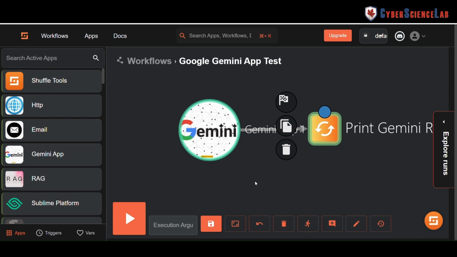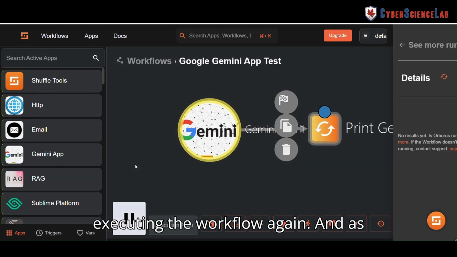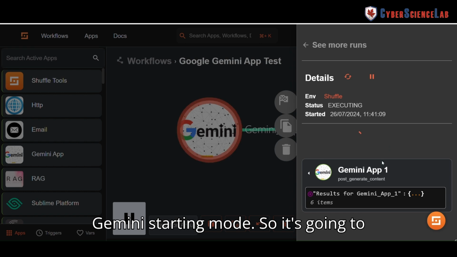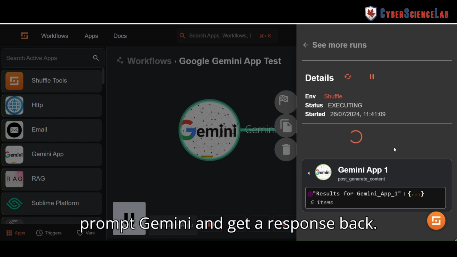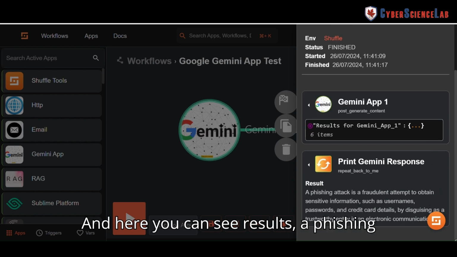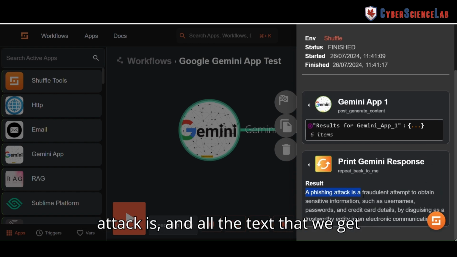So now we can try executing the workflow again, and as you'll see, first it'll work with the Gemini starting node, so it's going to prompt Gemini and get a response back, and then the Shuffle Tools app is going to execute to repeat back the response, and here you can see result, a phishing attack is, and all the text that we get back from Gemini.